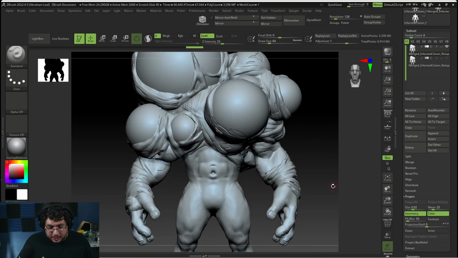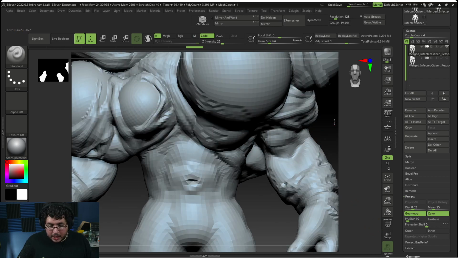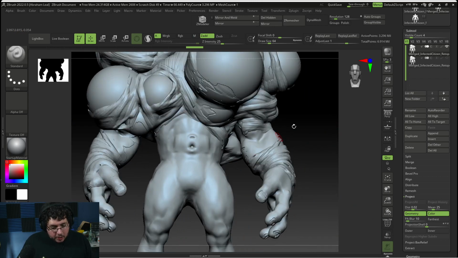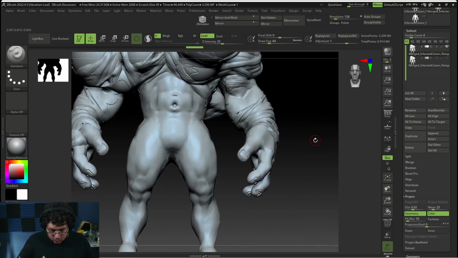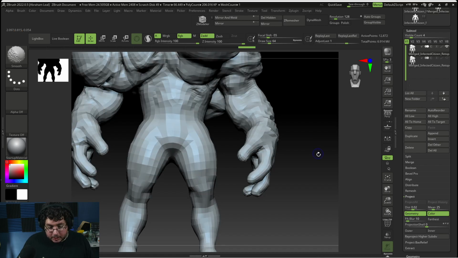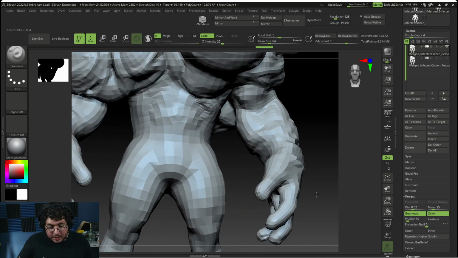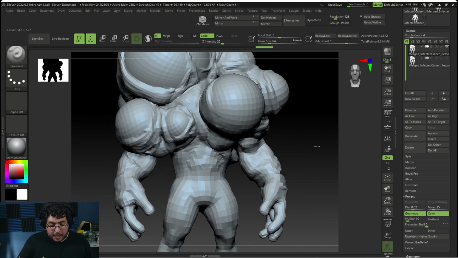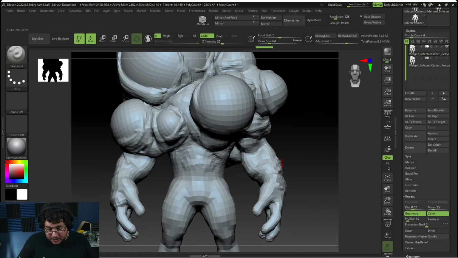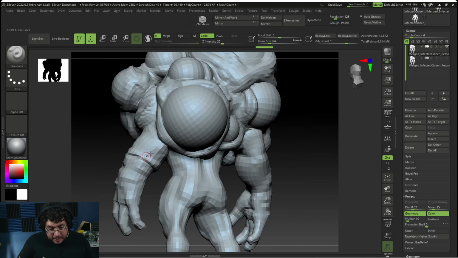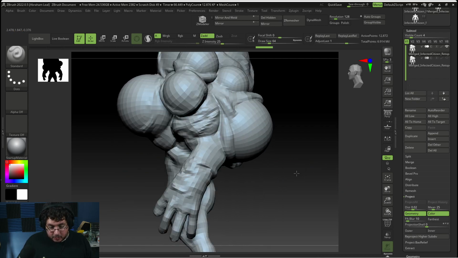So there you go. As you can see now, things have changed. We do have a nice change in topology. A couple of things are not working perfectly, but don't worry, because if we go all the way down to the lowest subdivision level, which is this one, we won't notice that. Everything else looks nice, and as you can see, we are capturing some of those elements from the character.